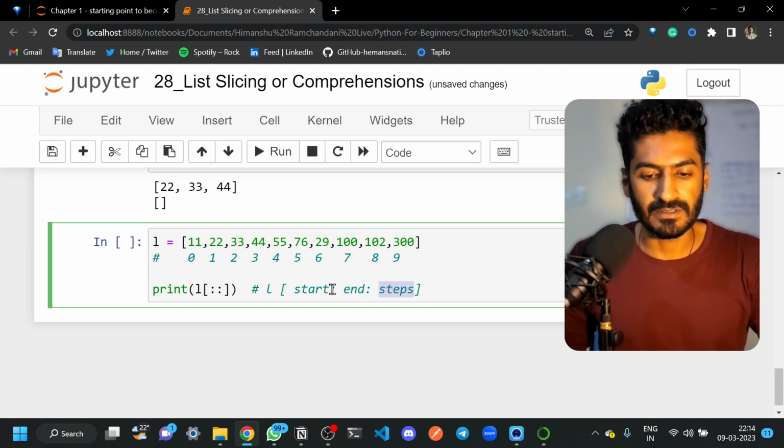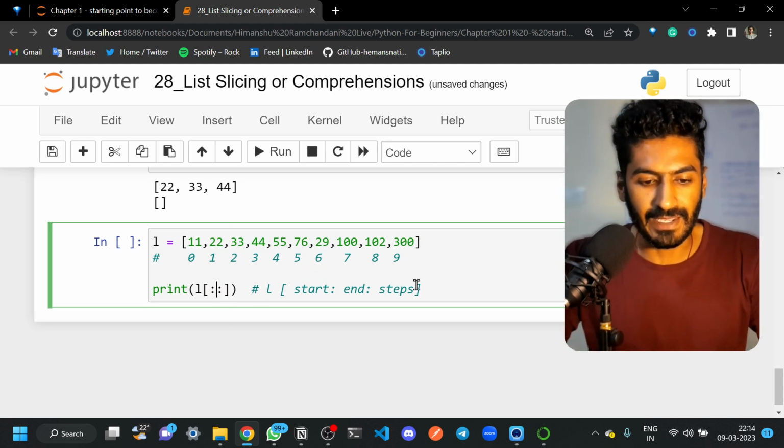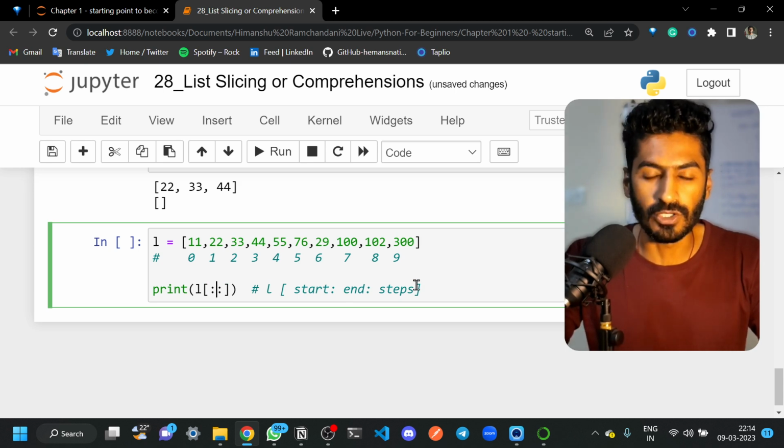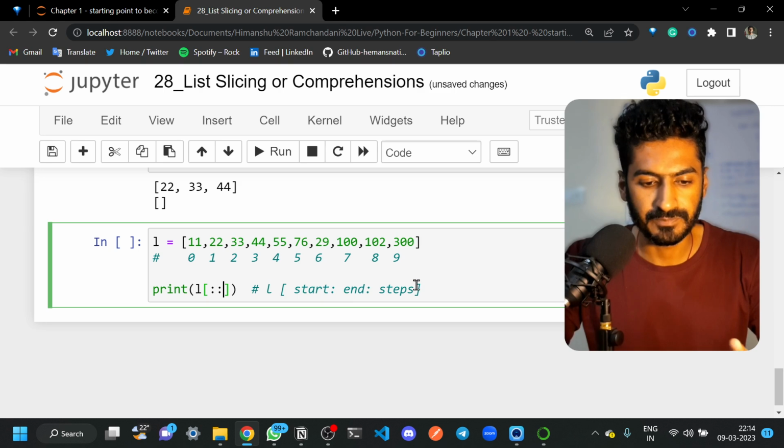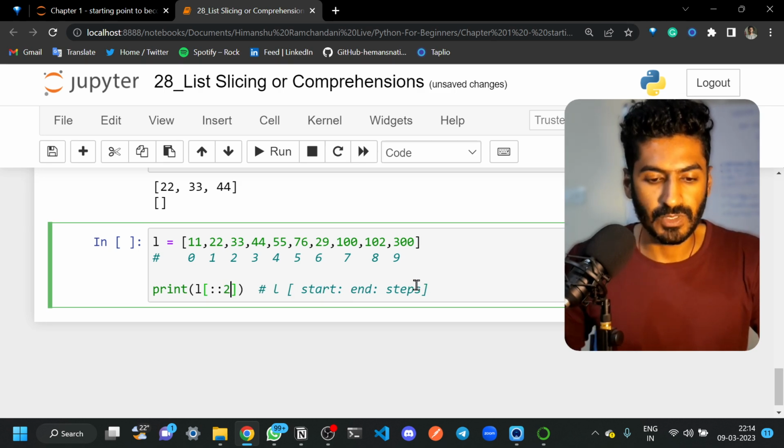Steps are just how many times you want to jump, how you are going to proceed further. That means if you are passing nothing, it will jump one by one. If you give some number here, it will jump accordingly. Let's start. I'm not entering any value in the starting and ending point, which means it will consider all the elements from the list. Now, if I enter 2 here, what will be the output?